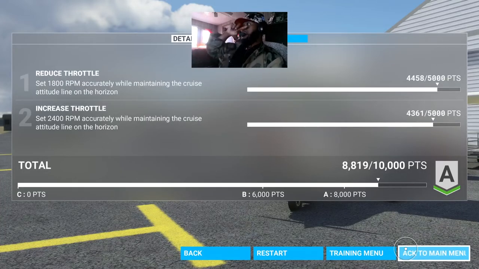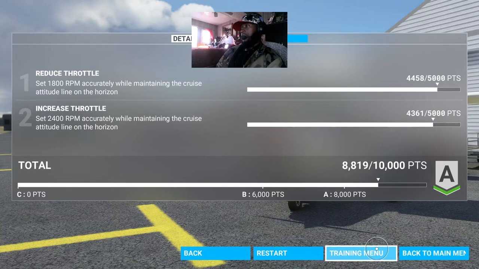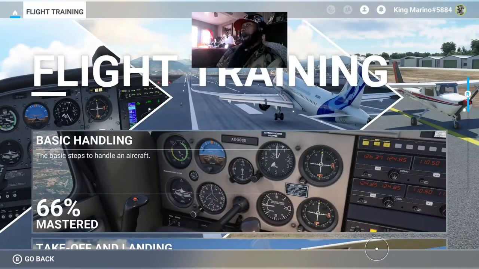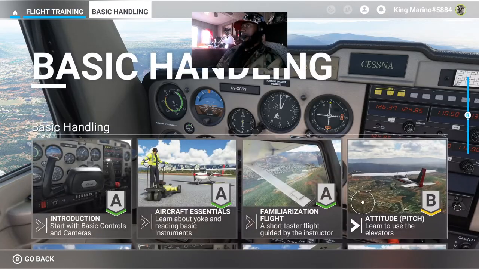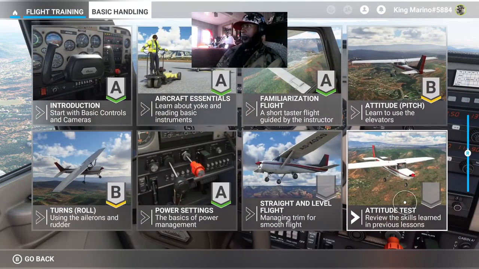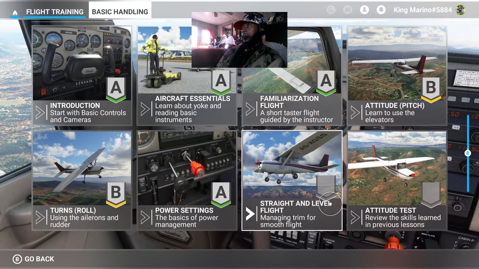Like I told y'all, I ain't got much, y'all, but I'm trying to get an A plus, but an A is good enough. 66%. I'm almost ready to take off.